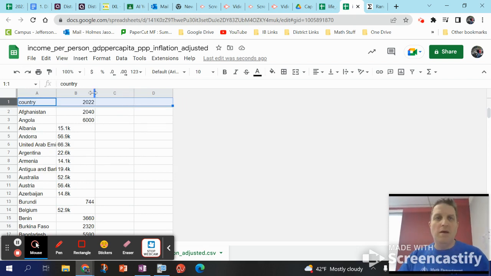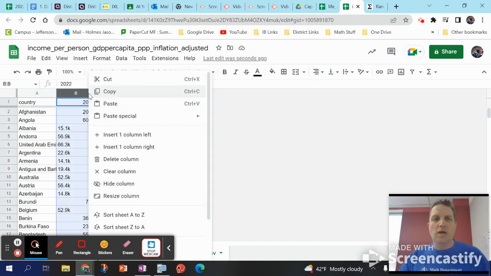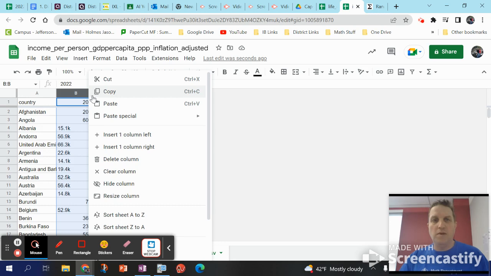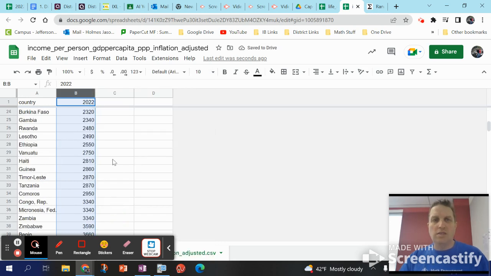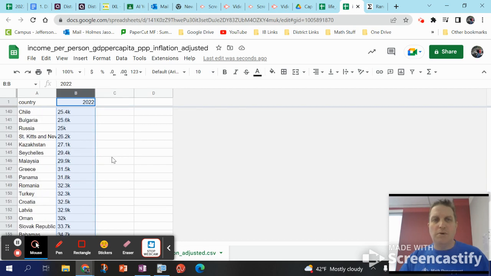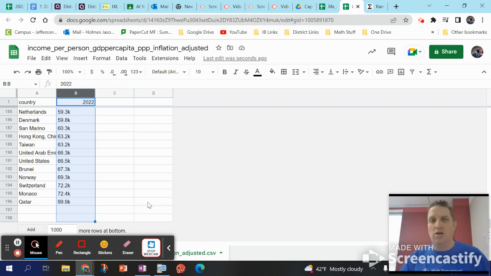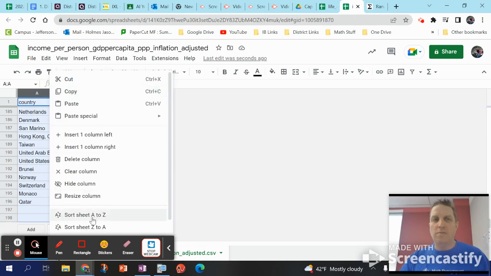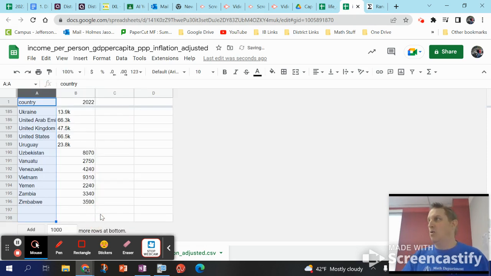Okay, then what we're going to do is click on the arrow at the top of column B, which is the year, and we're going to sort that sheet from highest to lowest. And what that's going to do is if there's a gap, it's going to put all the gaps at the bottom. So we go down to the bottom, we see there are no gaps, and that's perfect. So we're going to come back and we're going to sort column A from A to Z. That's going to put it back in order based off of the country.